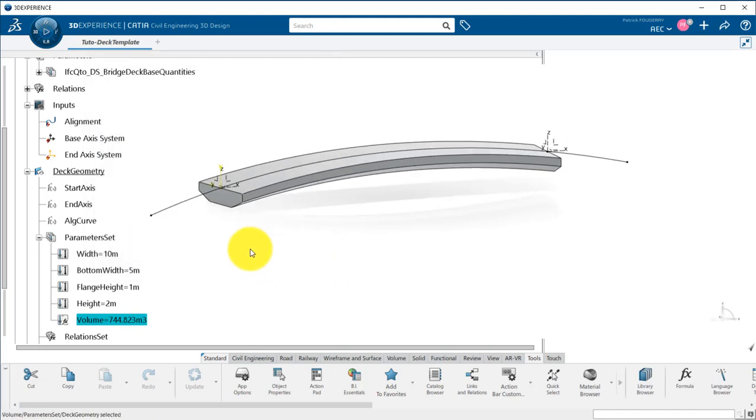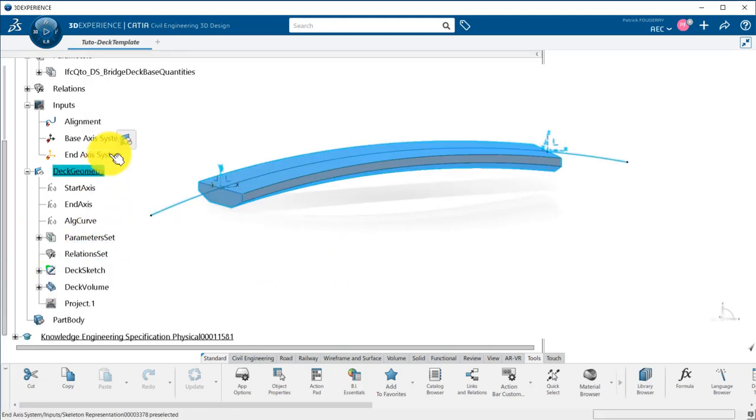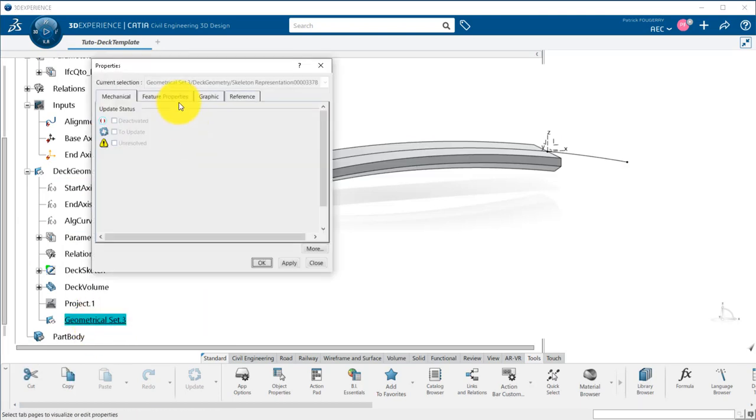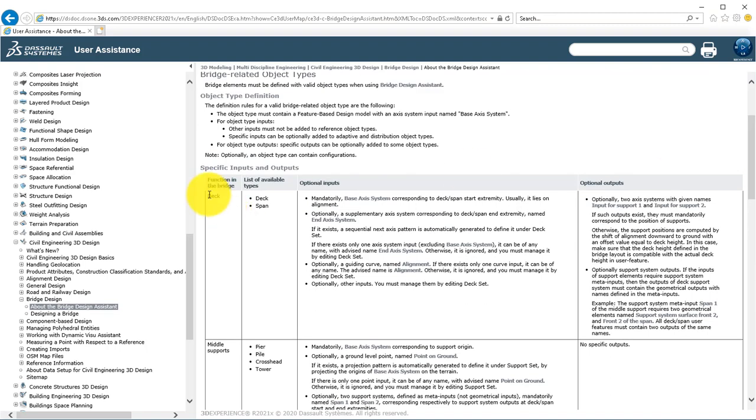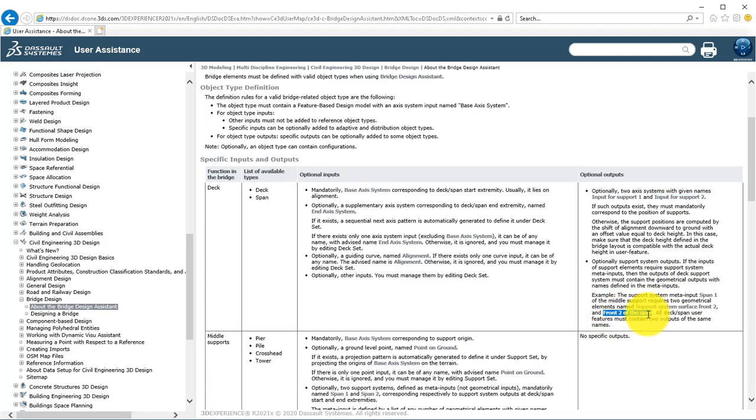Now, I will manage my deck outputs that will be used by the other bridge components such as piers and abutments. Still in the documentation, I can see under the decks that two output axis systems should be generated as input for support 1 and input for support 2. They will be used to instantiate the piers and abutments. Similarly, the abutment might require deck faces, here front 1 of the span, front 2 of the span.